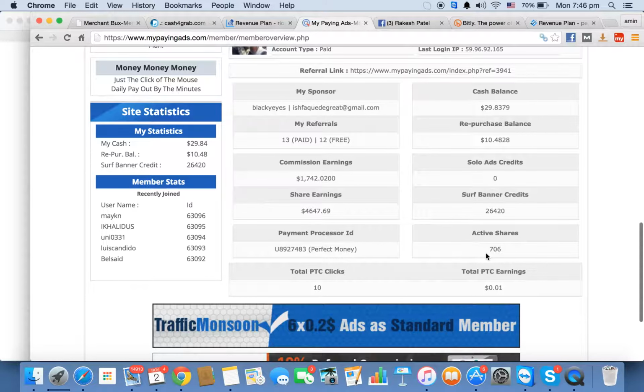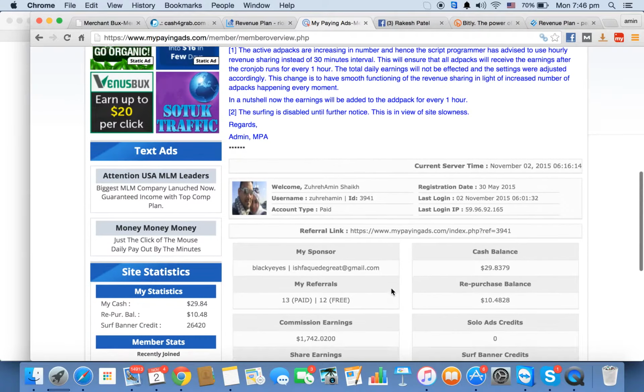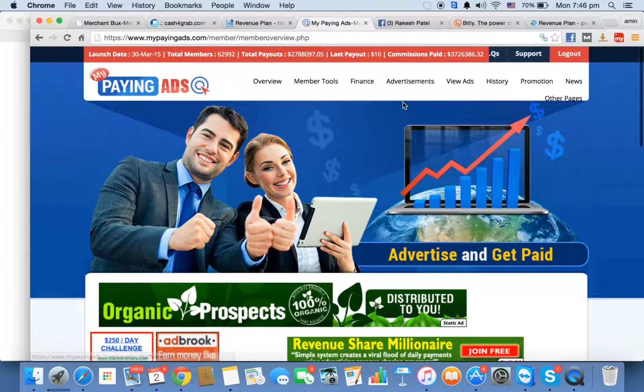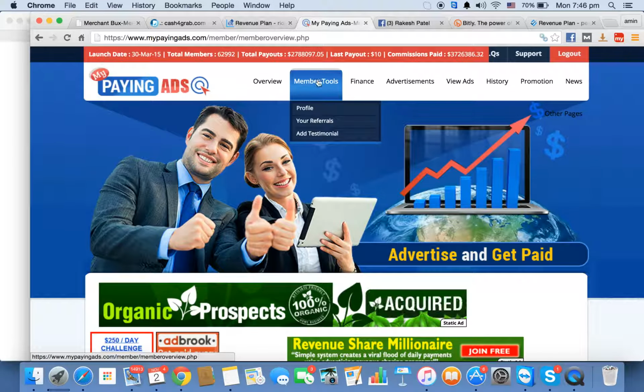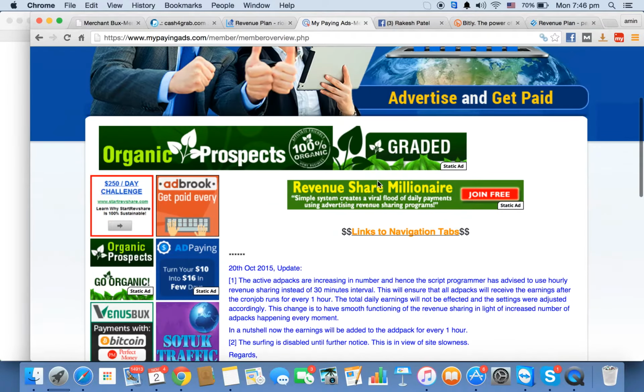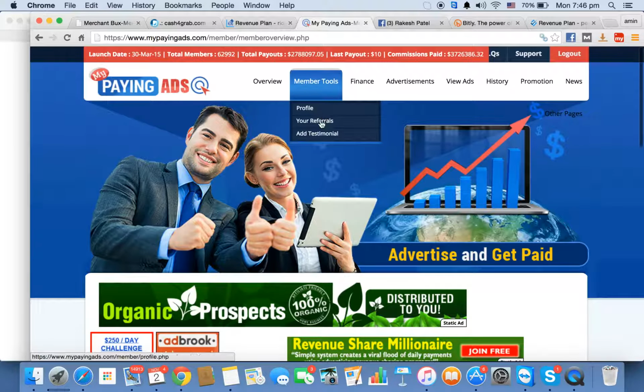As I said, this is the number of shares. This is the processor which you're using. This is the PTC, PTC clicks, with which you can make small earnings. So this is basically the screen what you have. Now, this is the top menu, whereby we have the profile, where you update your profile, and your referrals. Here it will show these 13 referrals, who you are referring, and the 12 referrals will be showing under your referrals.